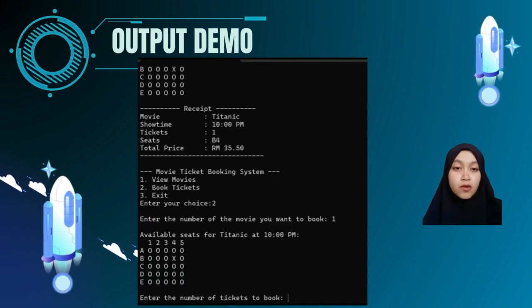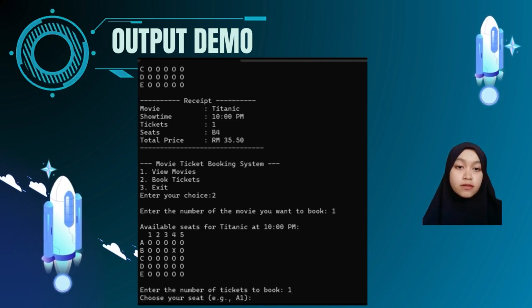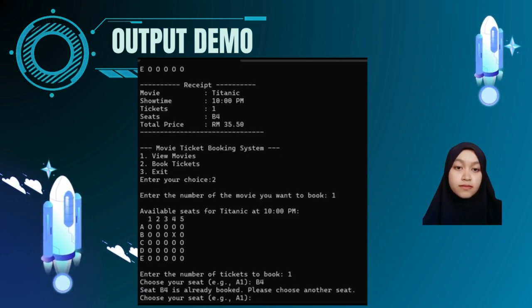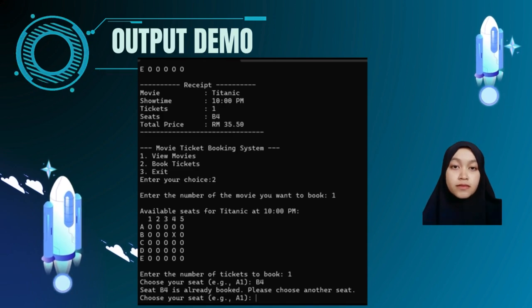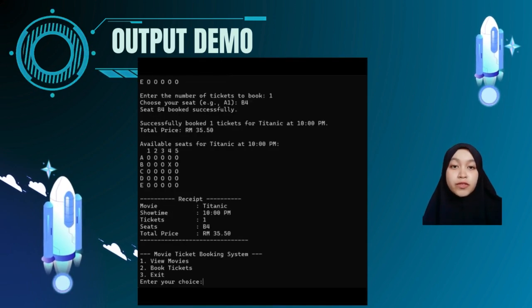Last but not least, what happens if you choose a seat that has already been booked? As displayed in the seating arrangement, the seat B4 is already marked with X. So if you choose the same seat, the screen will display that seat B4 is already booked. Please choose another seat. After you are done with the booking process, enter choice number 3 to exit the system.